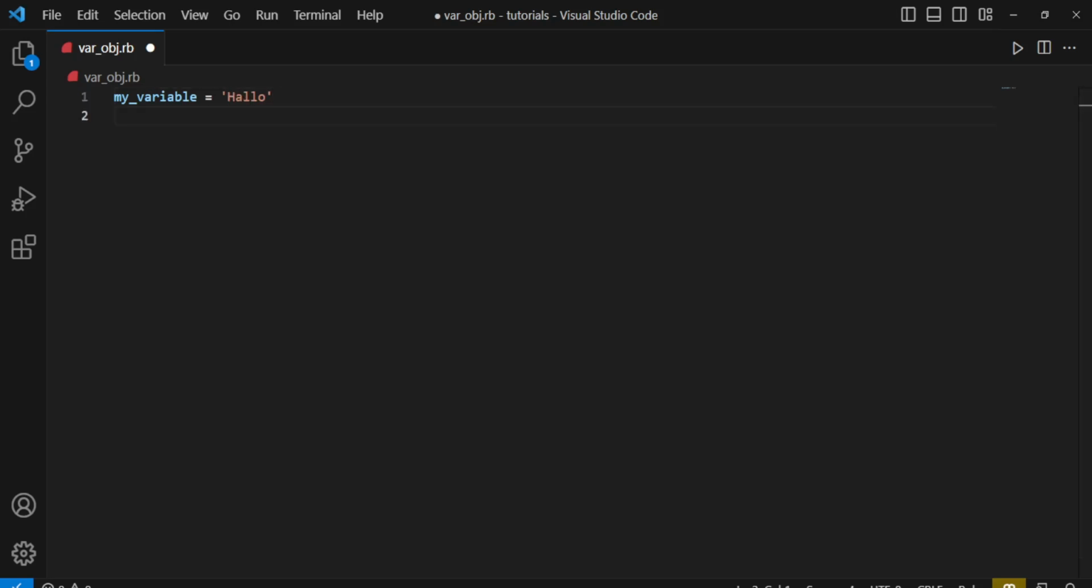Let's create another variable. Let's say greet, and this greet will be having the same object as my variable. So let us see this. Now I want to print out the two variables. We have two variables, my variable which stores the object of a class string hello, and this greet is also storing the object my variable is referencing.